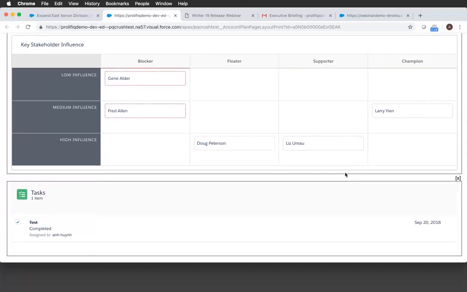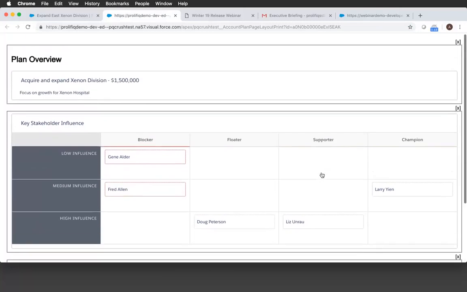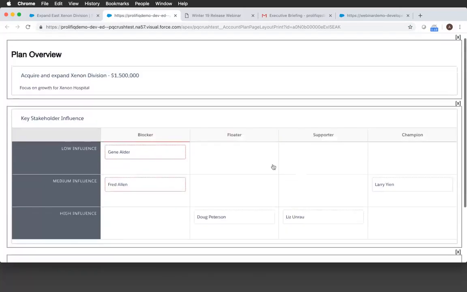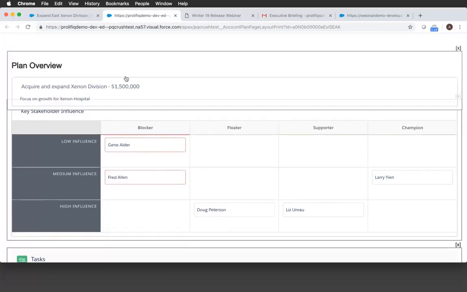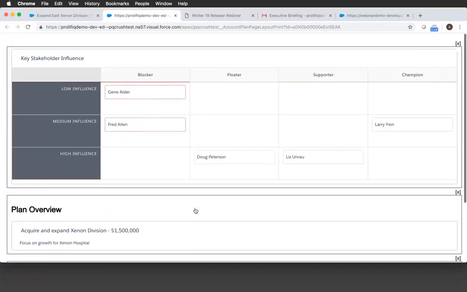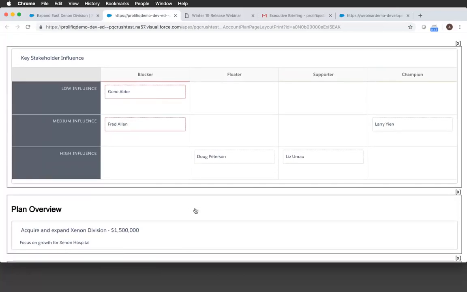In addition to that, you can also organize your components. So let's say I want to drag the plan overview down to the middle section. I can just do that, and it plops into the middle, and I rearrange it. So it's really that simple to use. Yeah, and it's a great feature. A lot of people love it.